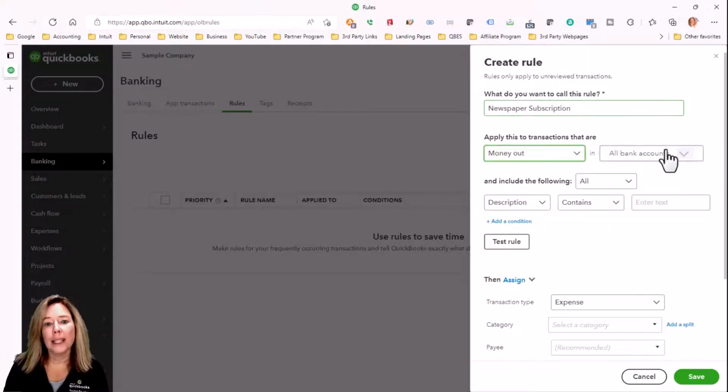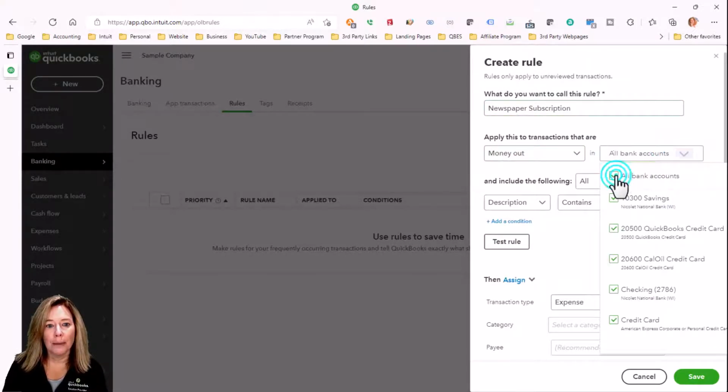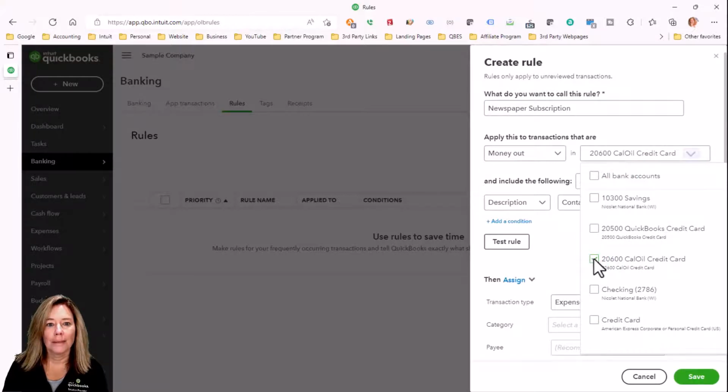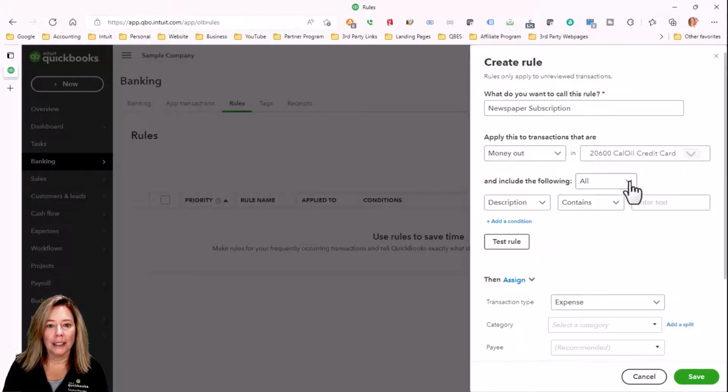The money comes out from my credit card. I pay for the subscription each month. Choose to filter by any or all. Choose to search by description, bank text, or amount. Choose the condition to contain, doesn't contain, or is exactly the text entered. I will choose description, contains newspaper.